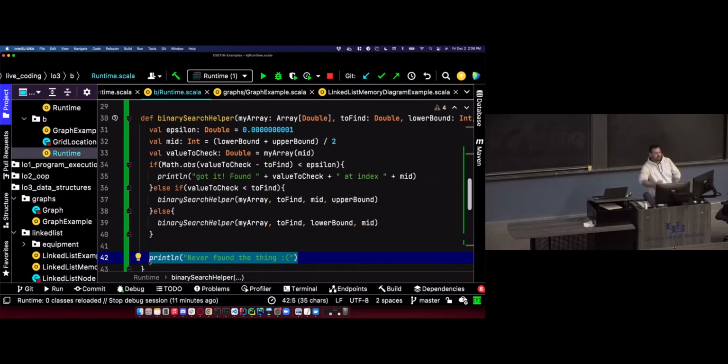Right. Yeah, so it's never going to hit that print statement. So what can we change here to get it to hit that print statement? Like how do we know if we didn't find the thing we're looking for?